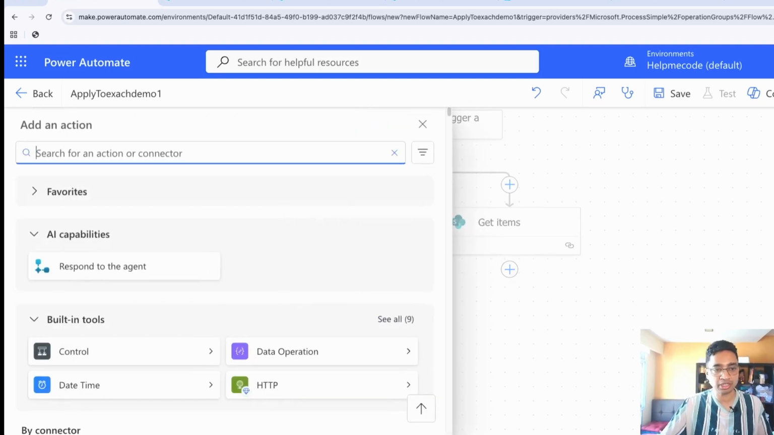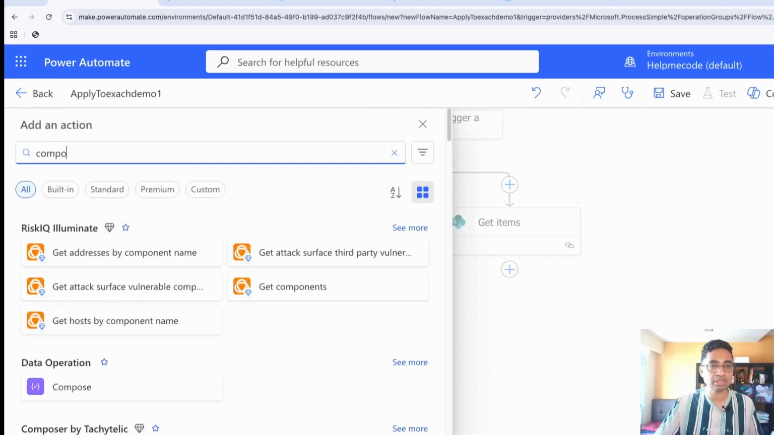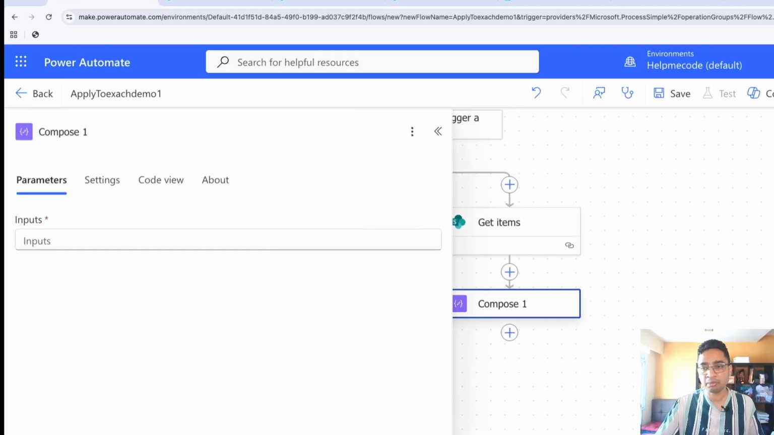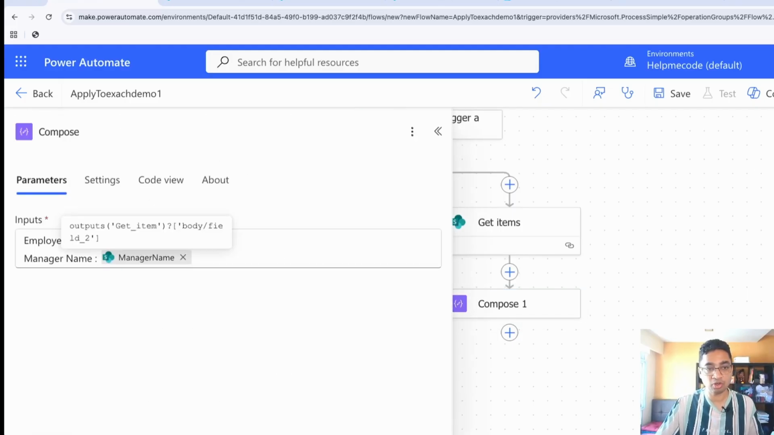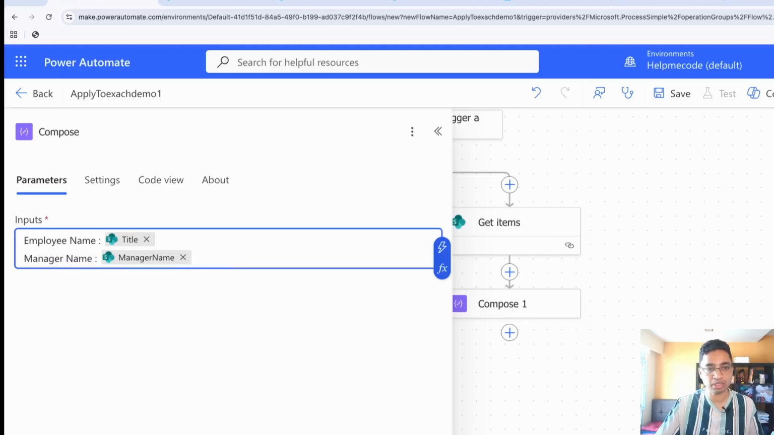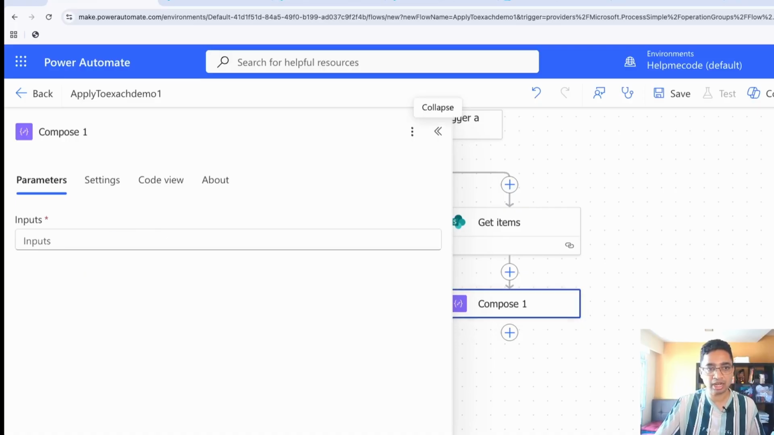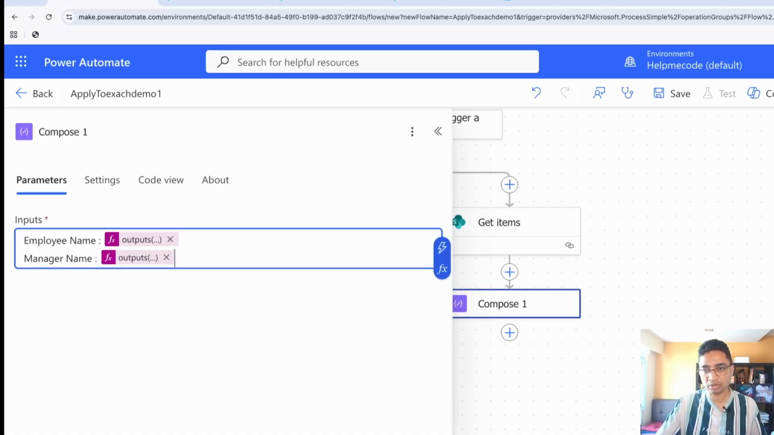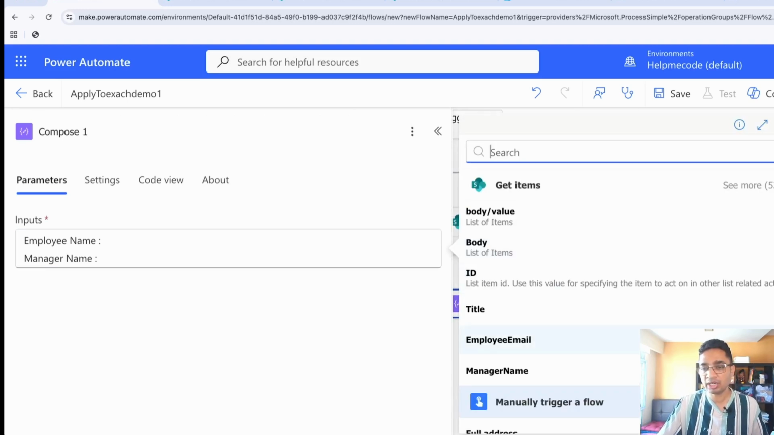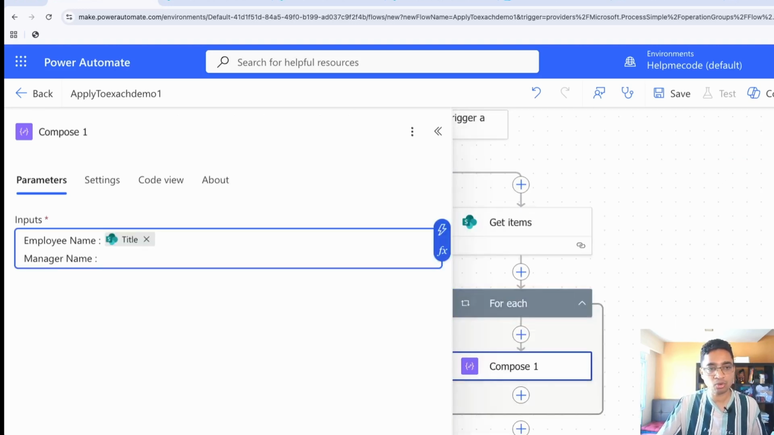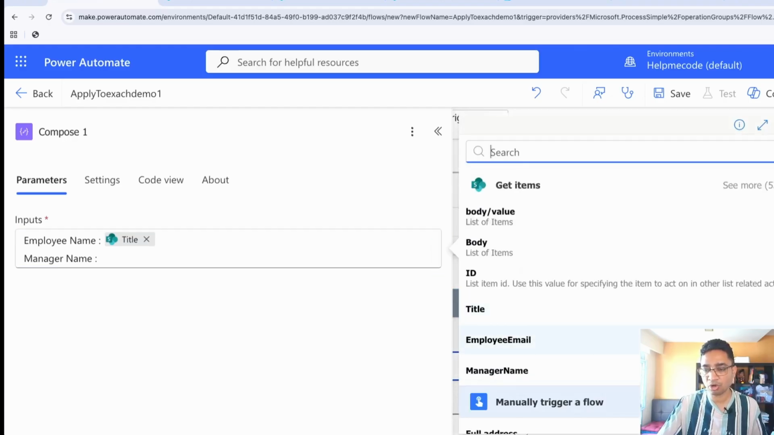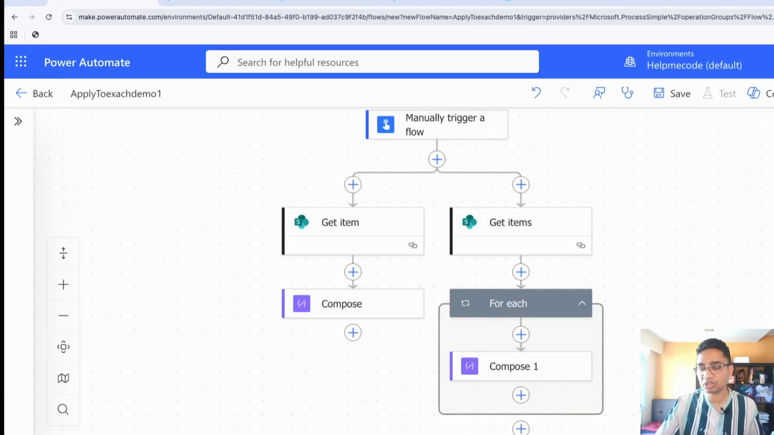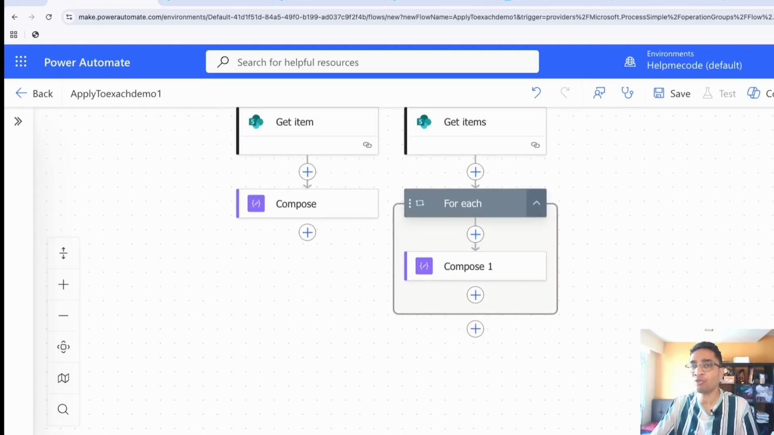But when you use compose over here, see the difference. If I use compose this time, and maybe I just copy the value, it will not work, and I will show you why. Control A, copy, and I will just put it over here. This will not work because this was getting a single value. Now I have to again use dynamic value, and I will choose here title, and over here employee manager name. Now once I do this, you see it has automatically added a for each loop for us.